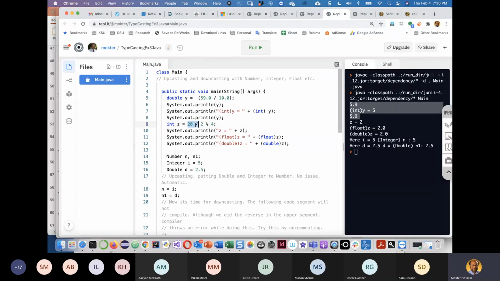The arithmetic operators have a higher precedence than the modulo operator, so this part will be executed first. So we get 20 divided by 2 equal to 10, and 10 modulus 4 equal to 2. So the output will be that g is 2. If you make it float, then it will be 2.0. If you make it double, it will be 2.0, the same thing.